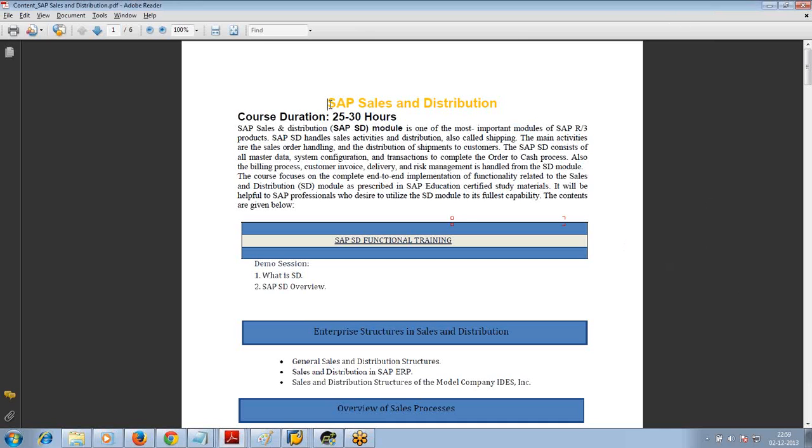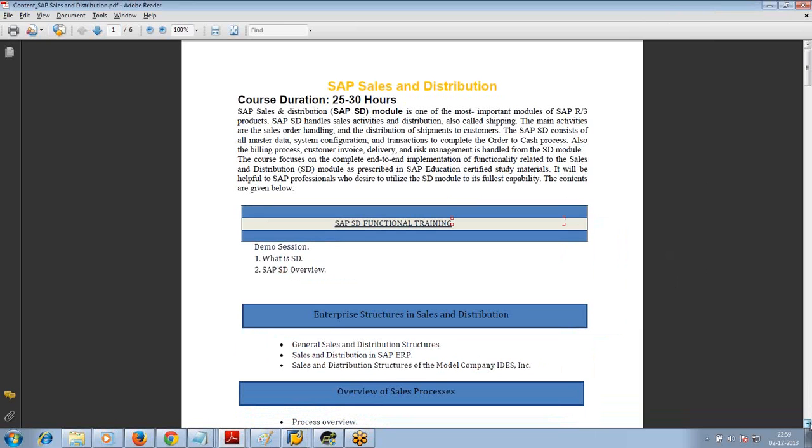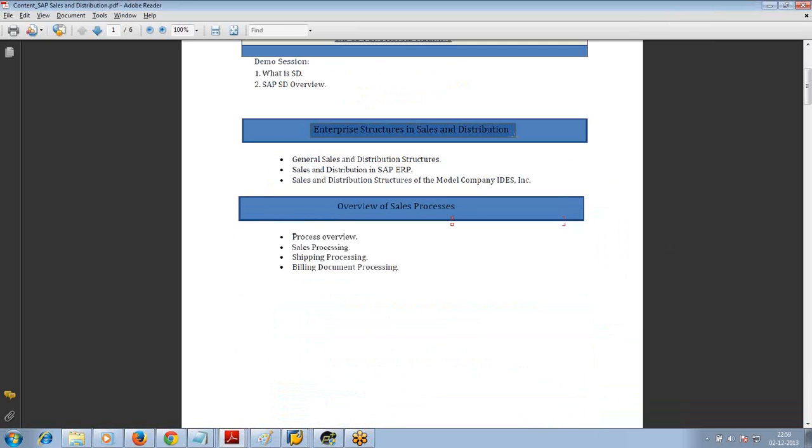So this is a sales and distribution course, and we usually follow this. If you are new to SAP, then we'll be talking about what SD is and an overview of it. So this will be shown in the demo now. Apart from this, in the training course, first we'll learn about the enterprise structure, how to define the complete enterprise structure. What your client has, the same organizational structure, everything will be mapped in the SAP SD module.